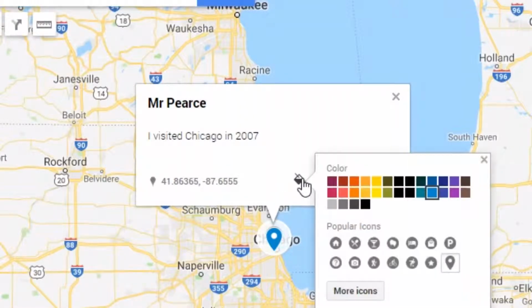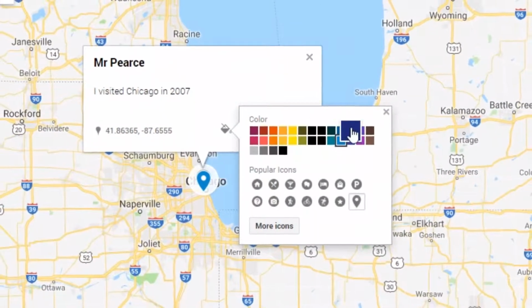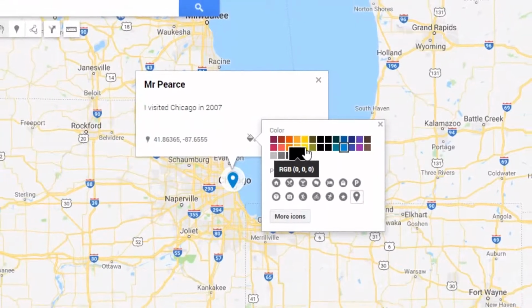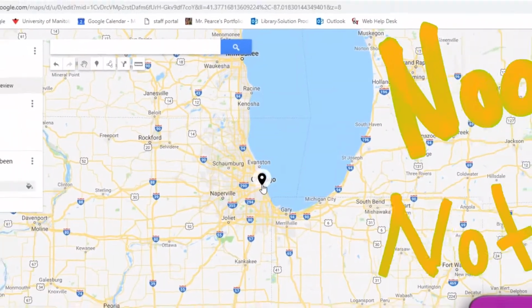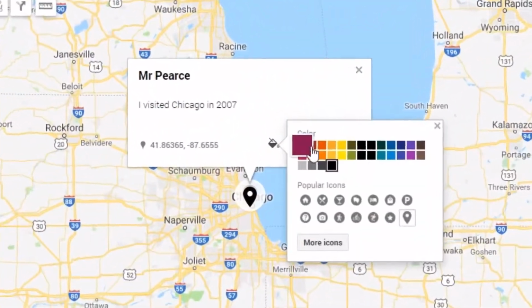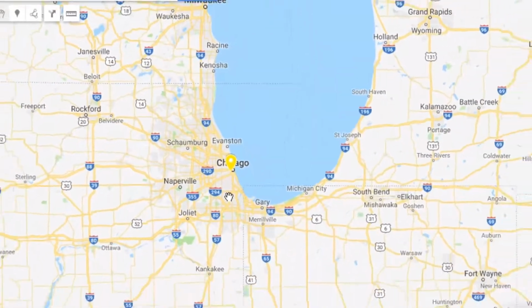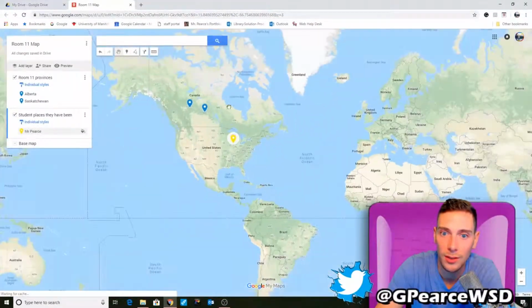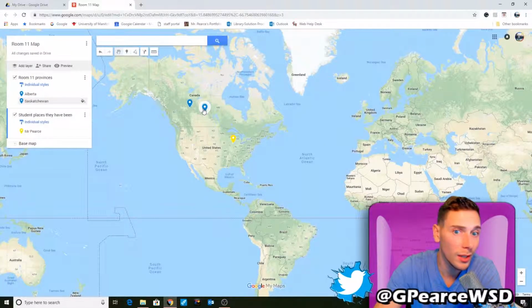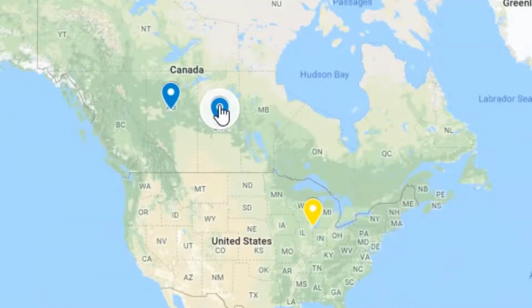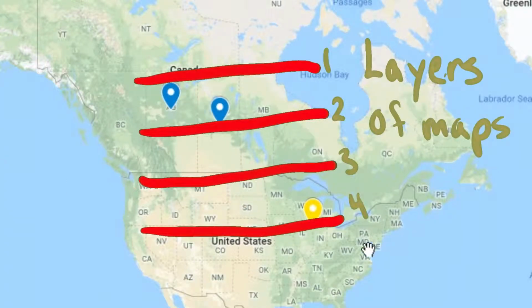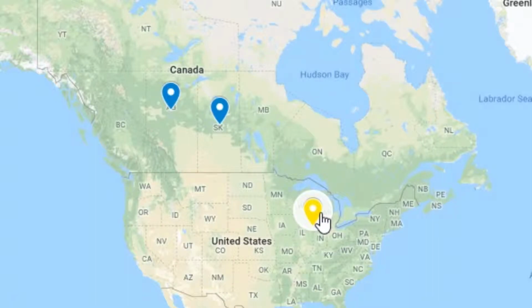Now I can go to Style, maybe it's a place of interest. I can say popular icons, home, or I can just go colors. Maybe I want to do a yellow color. Black. I wanted yellow. Yellow. So now you can zoom out, you can see blue icons for one lesson you did learning about Saskatchewan and Alberta, learning about provinces, and then you can also see the second layer, places students have been.